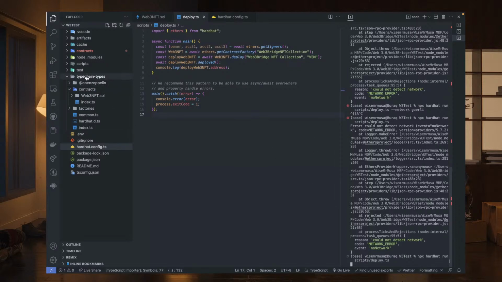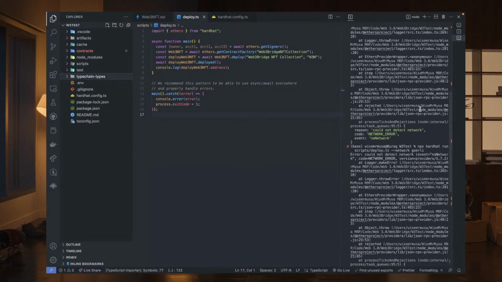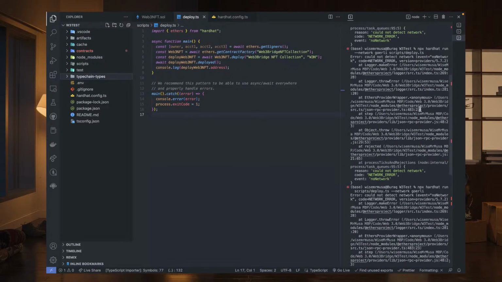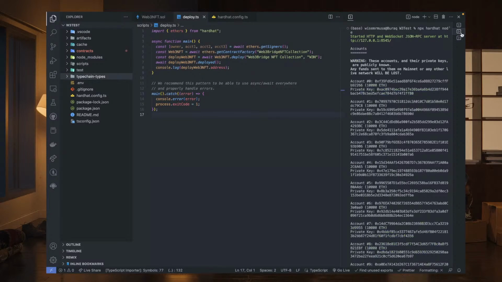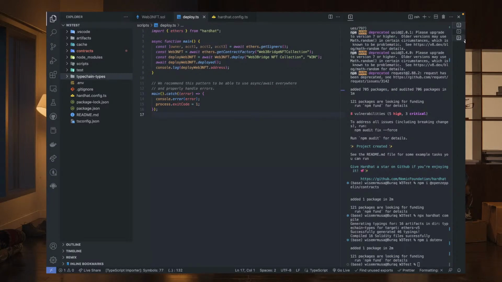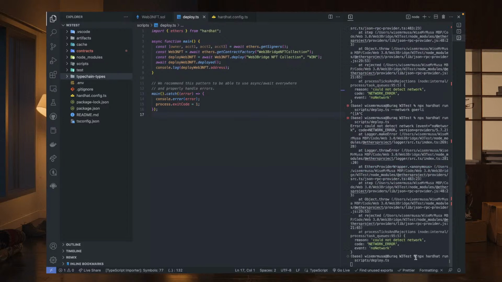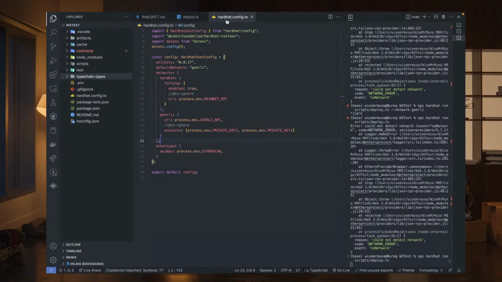Okay, I think I created an account with them. Now I don't understand why this one is doing this. What's happening? Could not detect network. Am I sending them? Okay, waiting on this. The app.